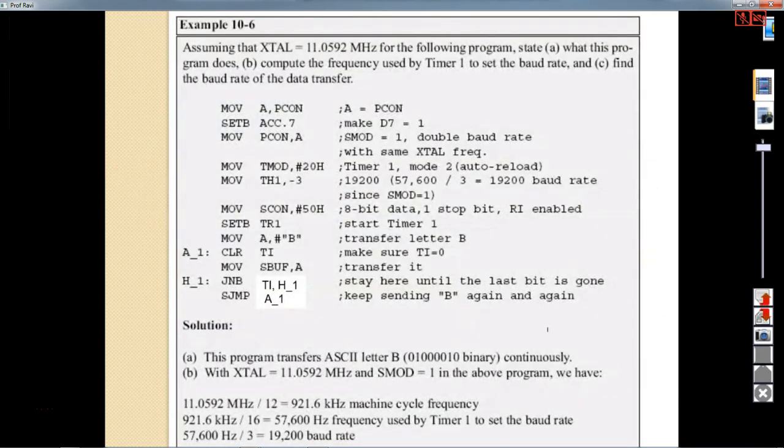So now let us take an example. Assuming that the crystal frequency is 11.0592 megahertz, let us analyze what this program does. Compute the frequency used by timer 1 to set the baud rate and find the baud rate of this particular data transfer. The PCON register is moved into A and bit 7 of the accumulator is set. That means D7, so SMOD is made 1. Load this into the PCON register, doubling the baud rate.